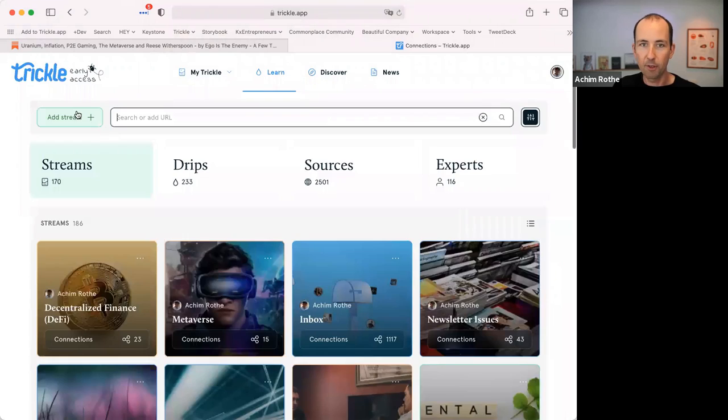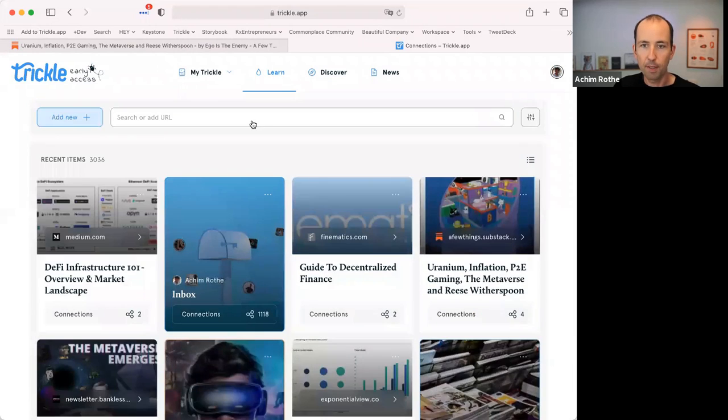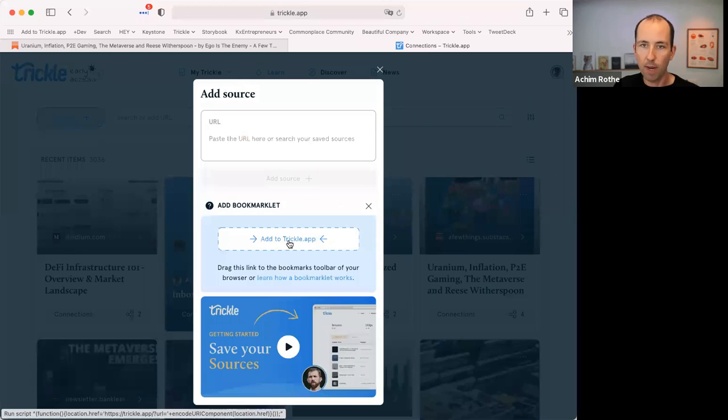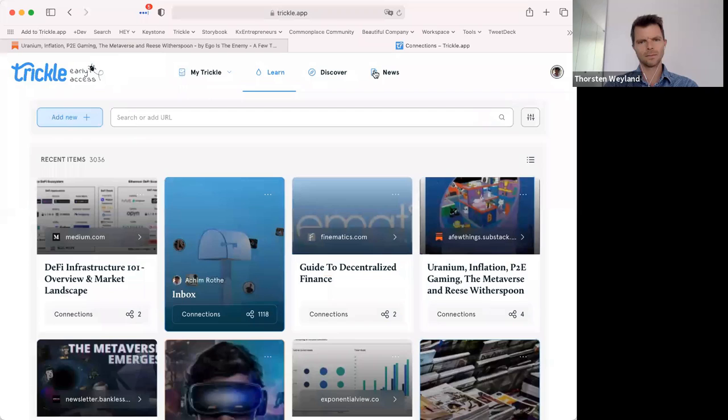I think that's a good start. Add something with the Bookmarklet. You find it in the Add New dialog here. When you disable the filters, you go here, Add Source, Add Faster via Bookmarklet. You drag and drop it to your browser bar and go from there.